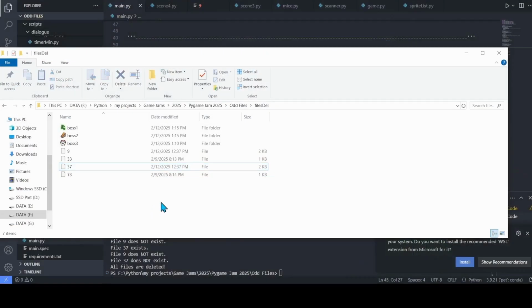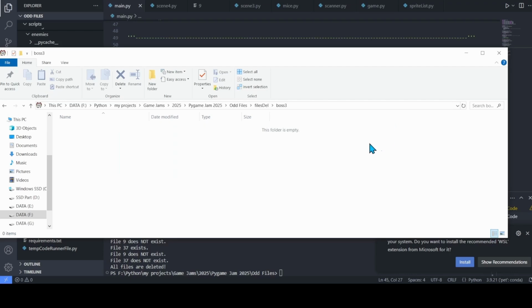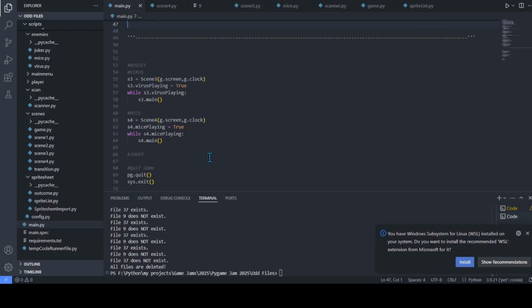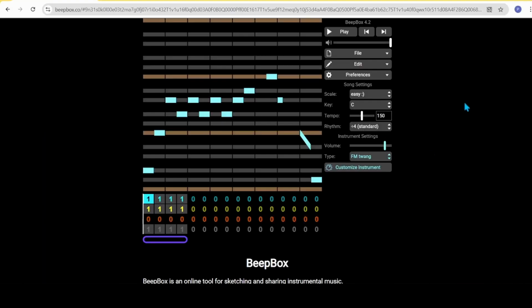So far the game is pretty much very simple, right? It's just finding the files and deleting them, right? And I'm gonna try and think something different for the Joker level. Okay, the last scene, and yeah, the game is almost done and I need to add a few things here and there. Okay, so I have made the following music for the game in beatbox, so here it is.